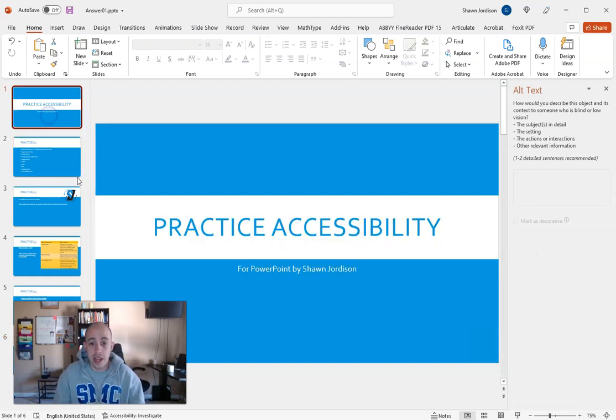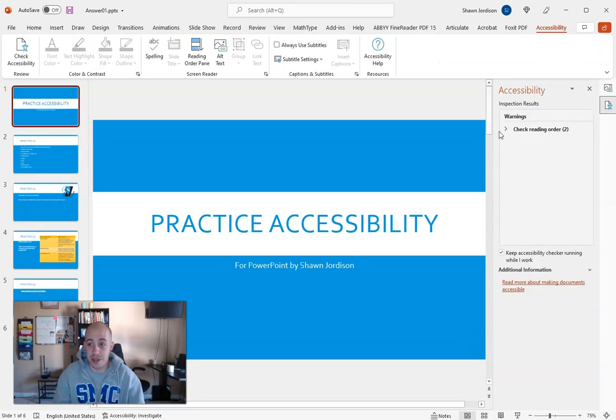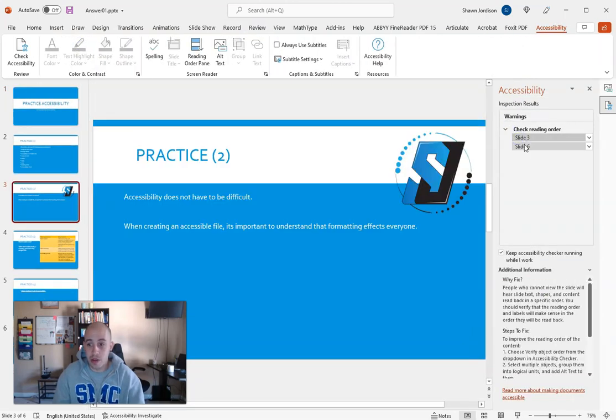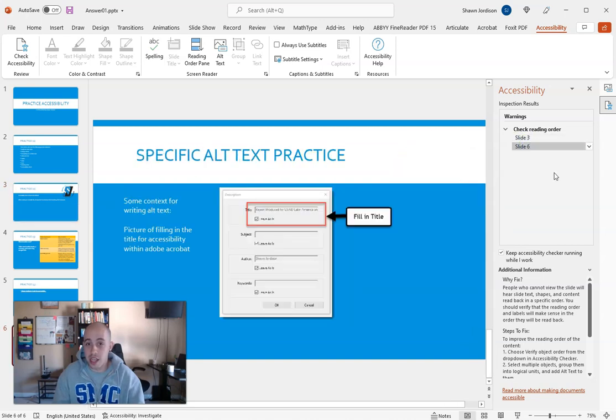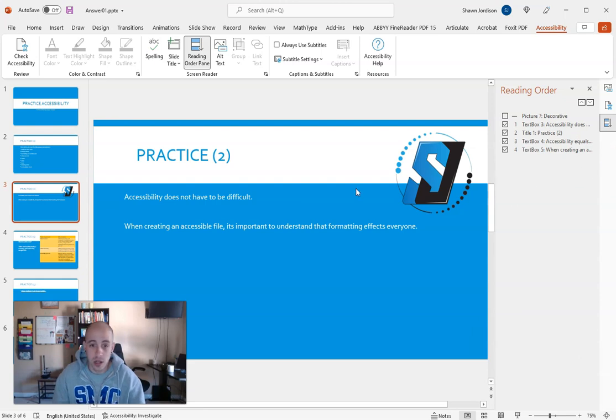Alright, I threw in a couple of tricky things in here, but let's see what the accessibility checker is finding. So I'm going to select review and then select check accessibility. Aha, and it appears our read order is out of order. So there's a couple ways we can get to the reading order. Under the accessibility button, we could select reading order pane, or I think we can use the drop down menus here to verify object order.